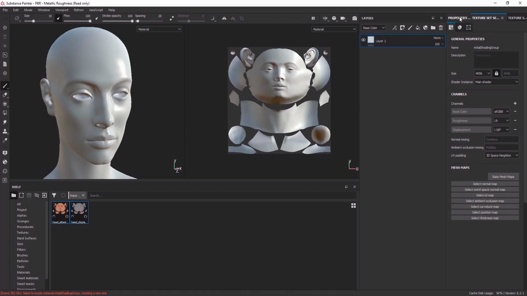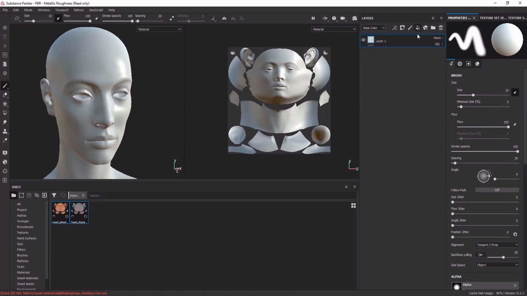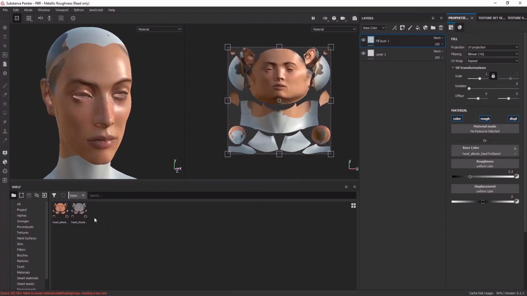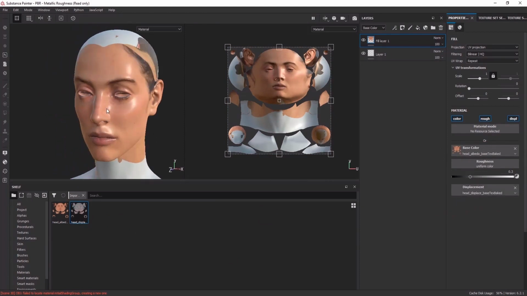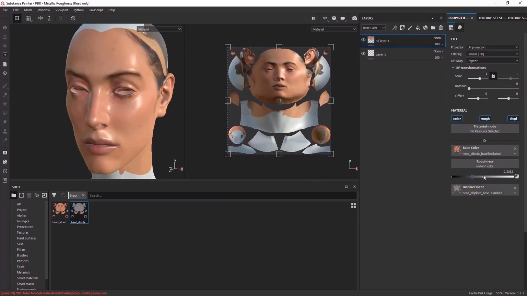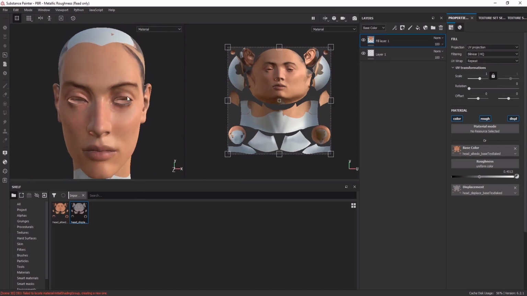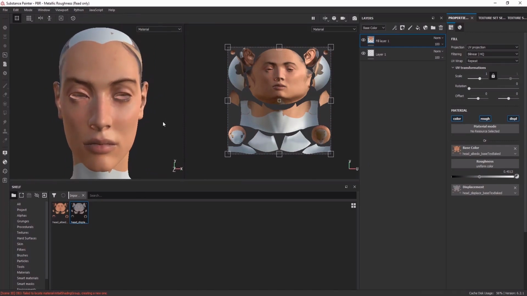Okay, so these three channels, I'm gonna click a fill layer, then I'm gonna plug in my color texture to the base color, and displacement to displacement. And roughness won't be nothing, but just control the overall roughness, so I can get a nicer preview. Okay, so this is the starting point.